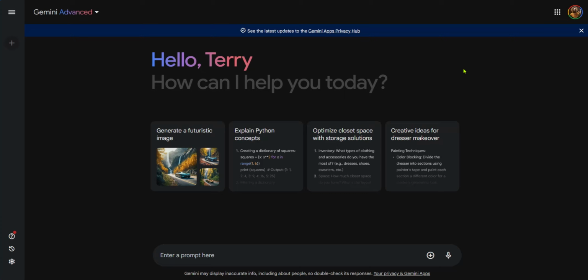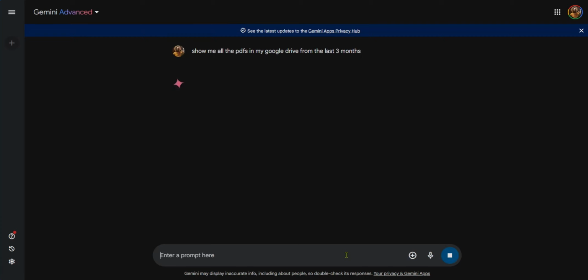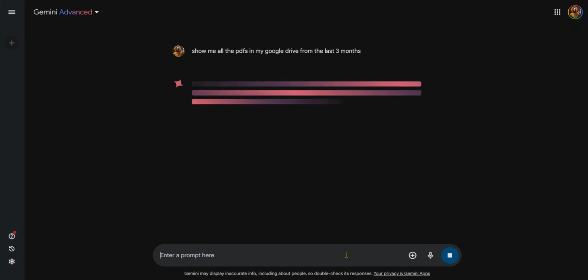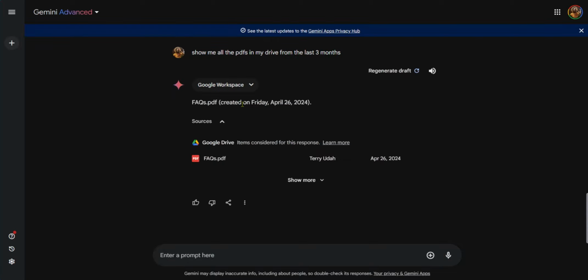Another feature we would like to try is with Google Drive. So with Gemini Advanced, you can access some of your information in your Drive here in the chat. So I'm going to ask it to show me all the PDFs in my Google Drive from the last 3 months. And as you can see, it's just showed me an example of a file that I created in the month of April, and you can see it here.